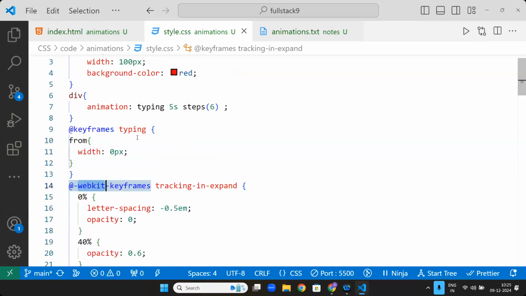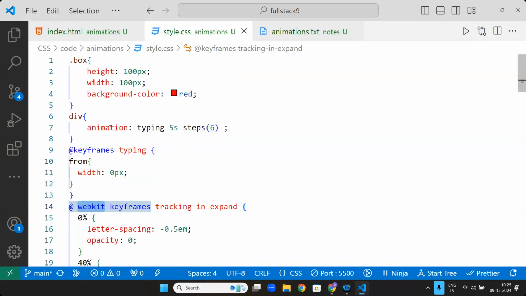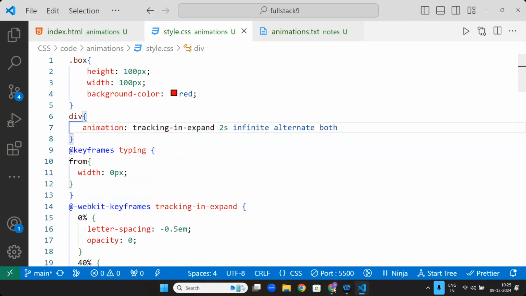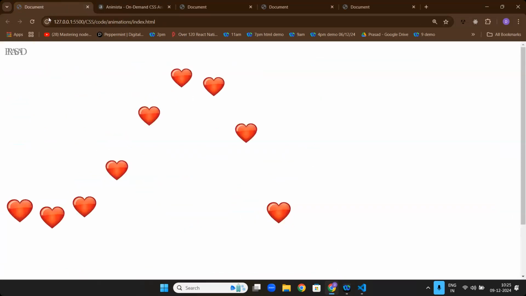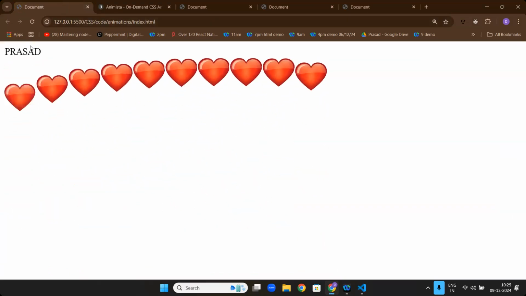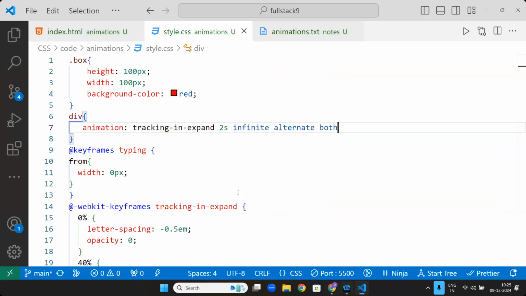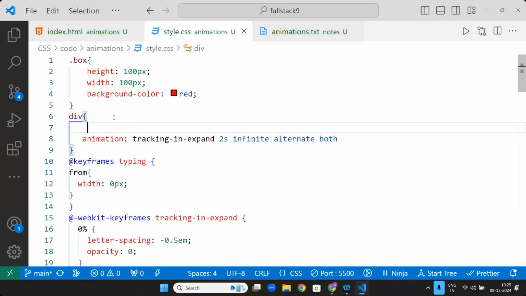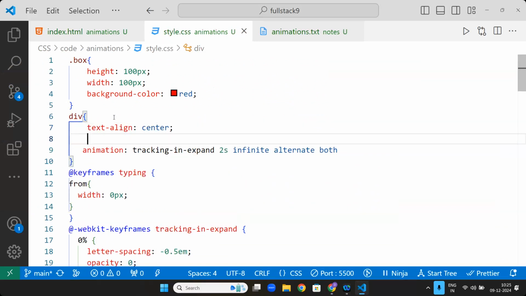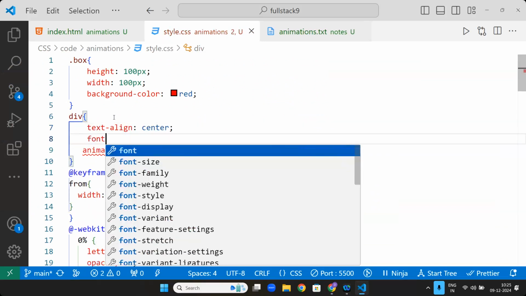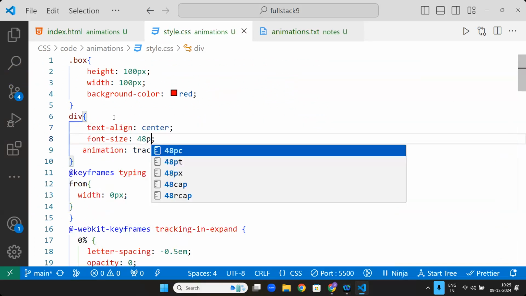Okay. Now, for my div, I will give this animation, sir. Now go in. Can you see that the name Prasad is coming like this? Nice. Text align center. Font size 48 pixel.